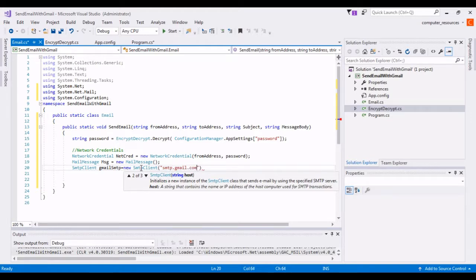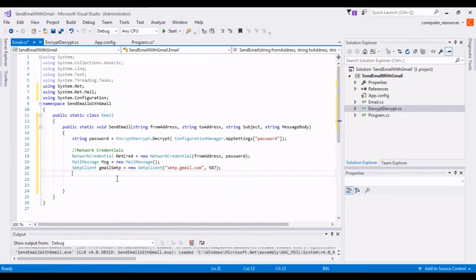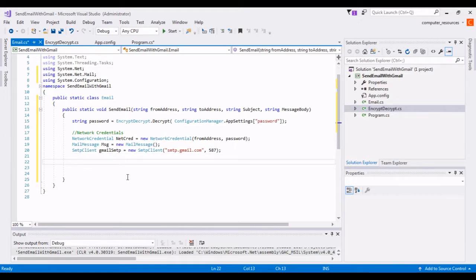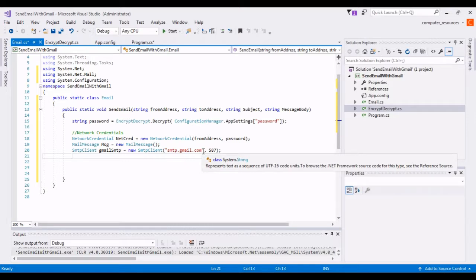smtp.gmail.com is the SMTP address for Gmail, and the port is 587. That's the default standard port for an SMTP server. So now we have the network credential setup, and we have also created an instance of the mail message class, and the SMTP client with the SMTP client information for Gmail.